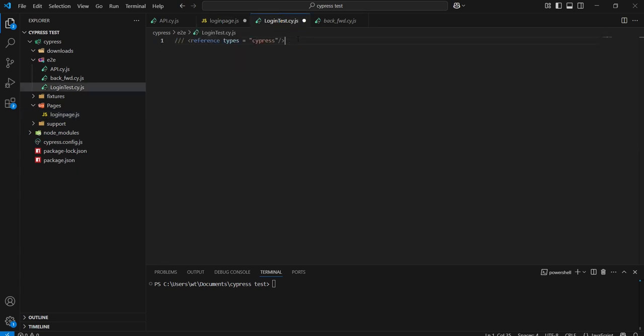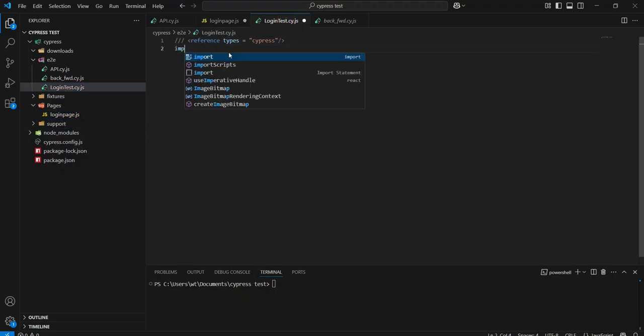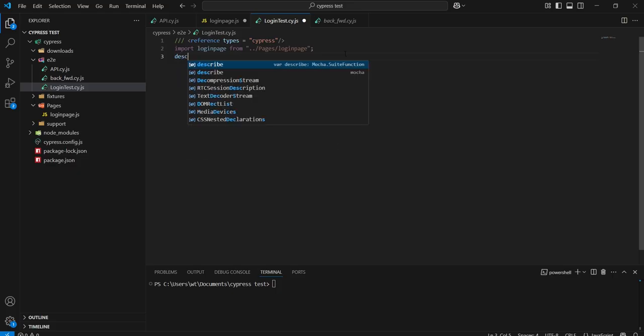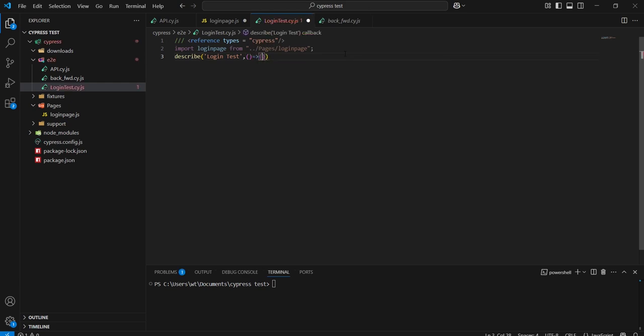Now import this page. We need to import this LoginPage. So here we will use import LoginPage. Now define describe here, login test. This is our login test. So here we will enter login test and then callback function. Inside this, we will create a test case.